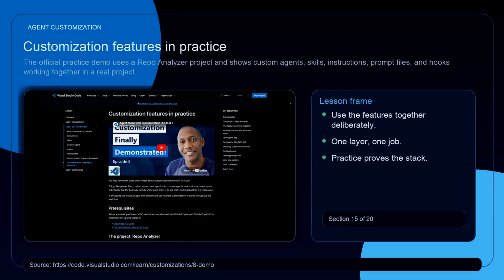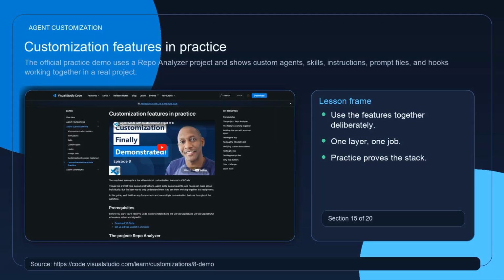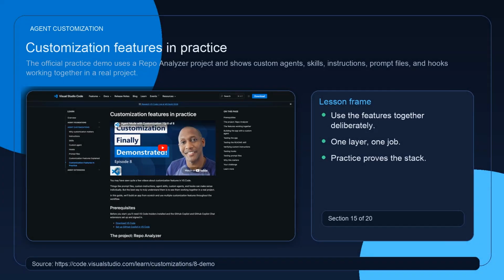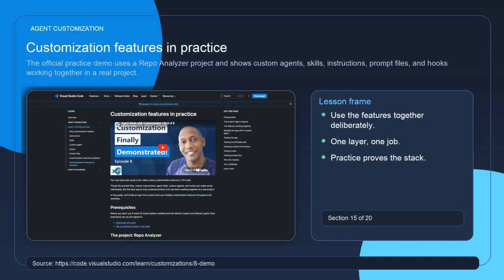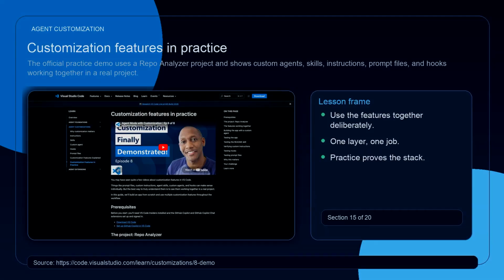The official page teaches this. The official practice demo uses a repo analyzer project and shows custom agents, skills, instructions, prompt files, and hooks working together in a real project. Here is the real explanation. This is where customization becomes real.